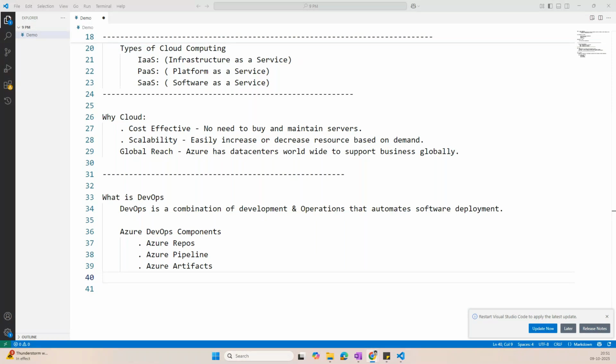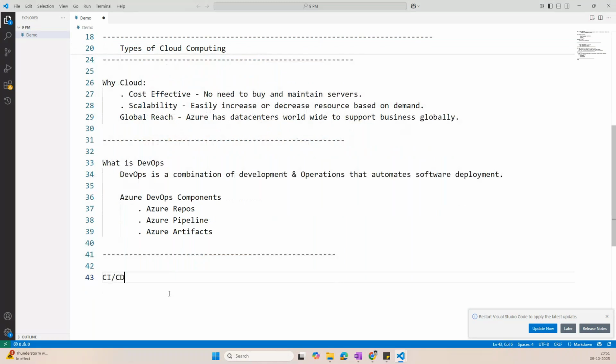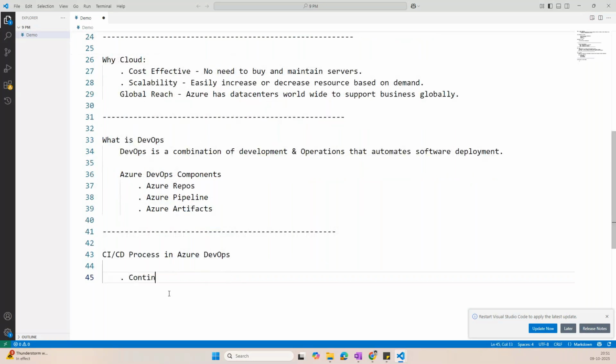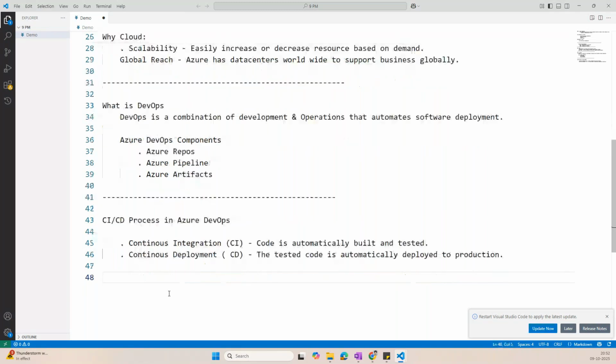Any questions? So what we have in DevOps is the CI/CD process in Azure DevOps. That is continuous integration, that is nothing but CI: code is automatically built and tested. Continuous deployment, that is CD: the tested code is automatically deployed to production. This is nothing but the CI/CD process in DevOps.